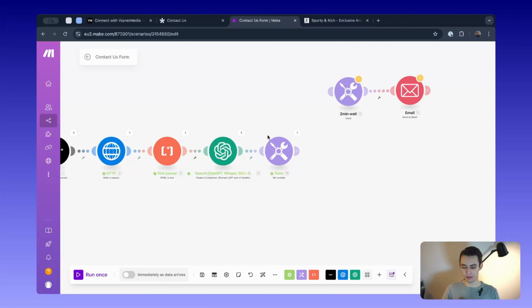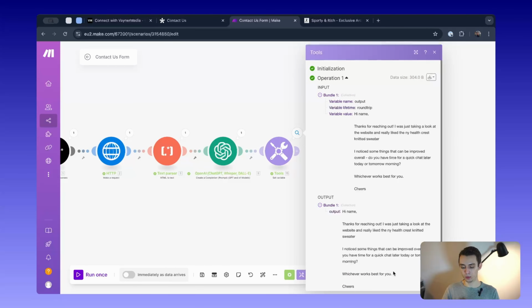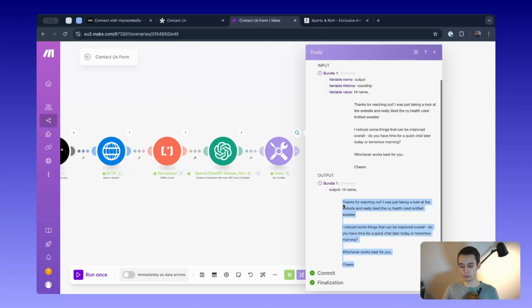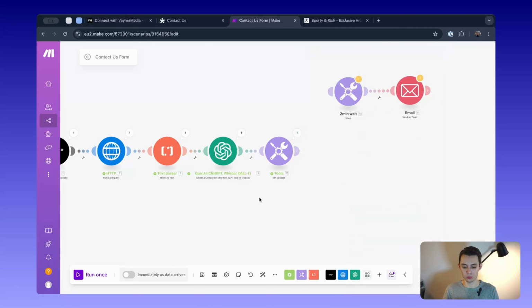So you can see that these would be the outputs, or the email that they would get. And it sounds super personalized and it looks like a human wrote it, right? And this would immediately prompt them to send you some times that they have to book a call. So this is how you can book more meetings with the contact form on your website just by using a little simple automation and a bit of AI.